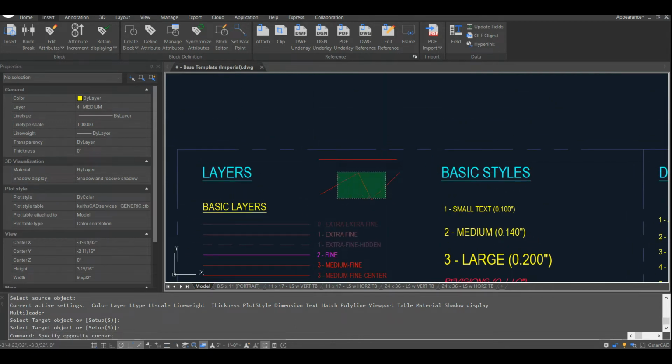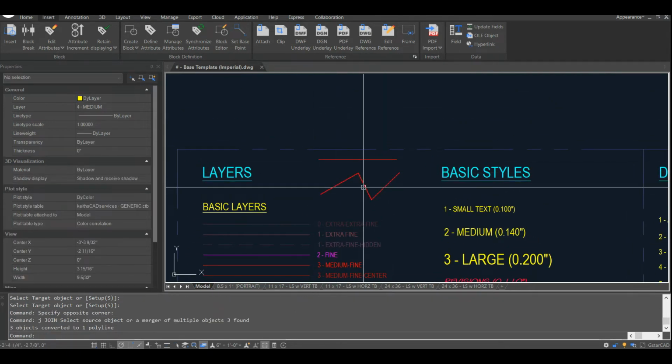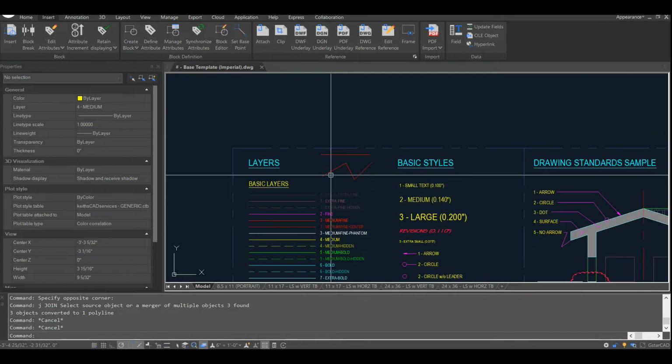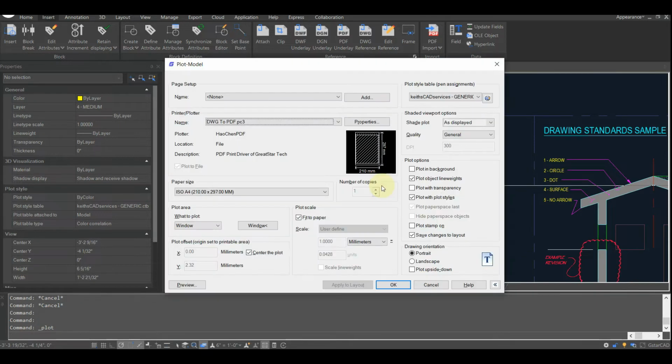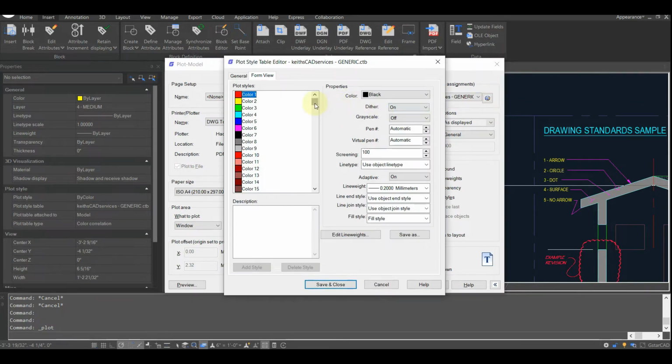Okay, so I have some lines drawn. I'm going to turn that to a polyline just to better demonstrate. So I'll go into my CTB file. The easiest way to reach your CTB file is to go to the print dialog box, click here, and I'll show you how to create a new one in just a little bit here. So color 1, my red, is set to 0.2 millimeters.